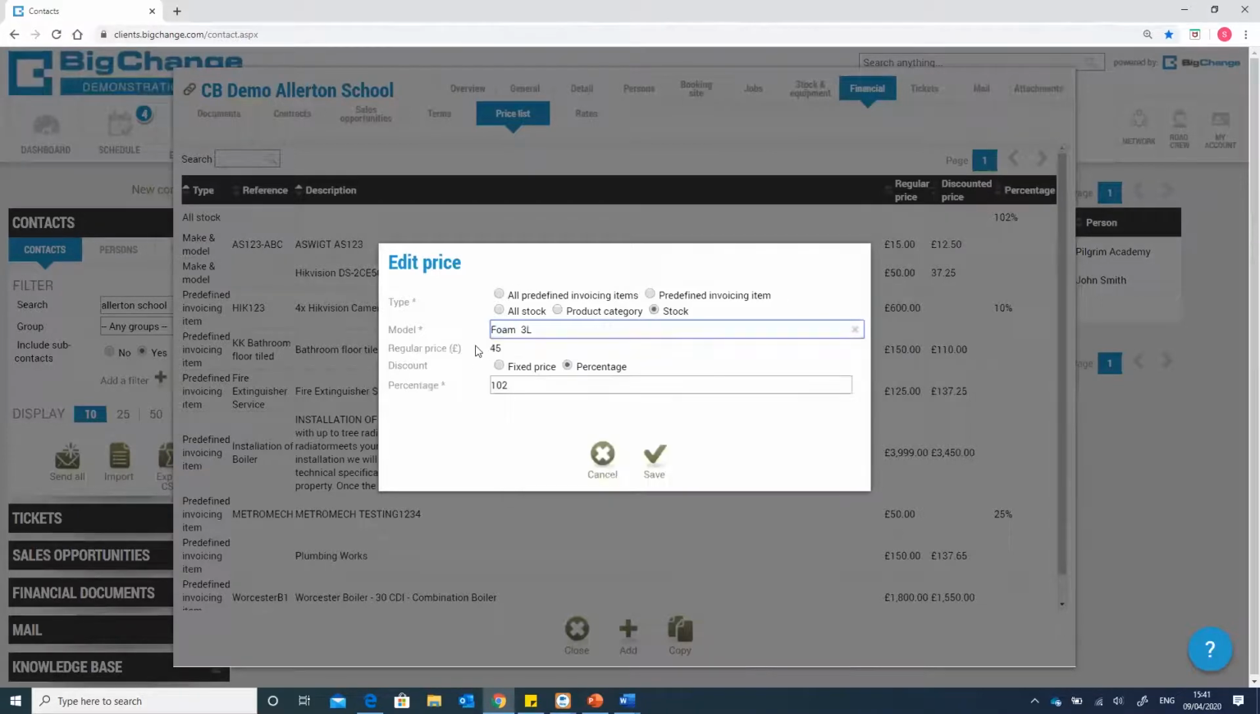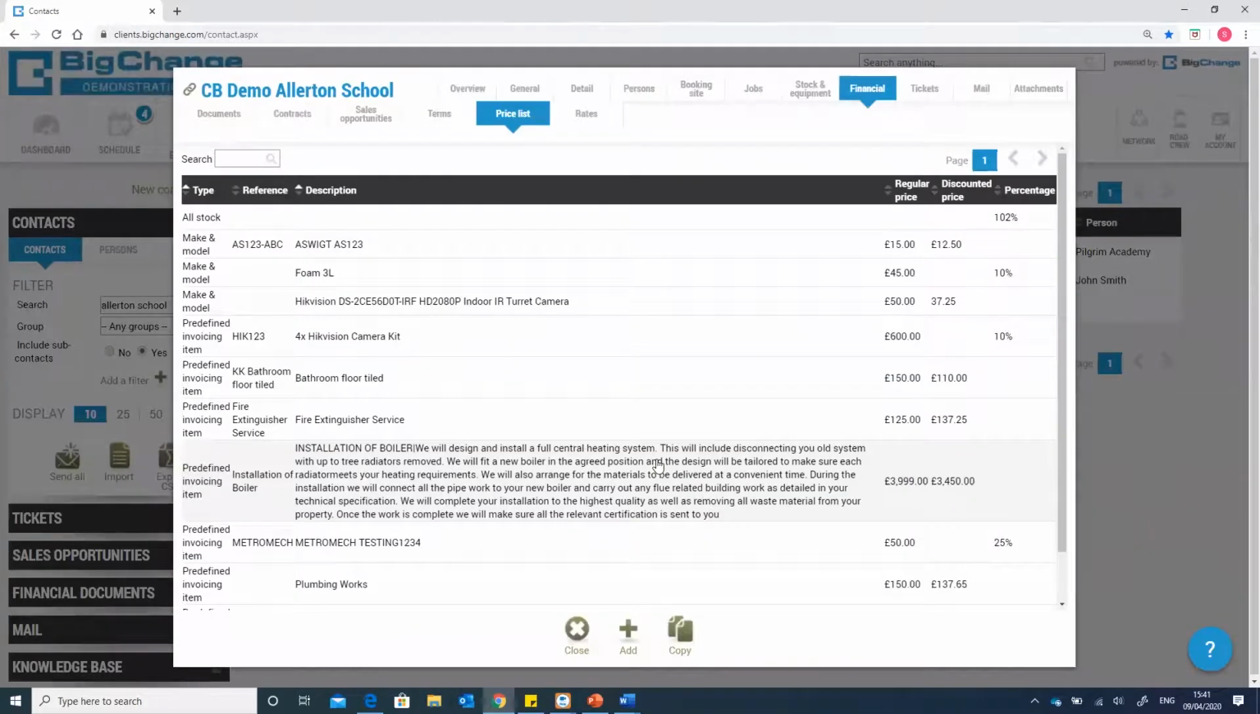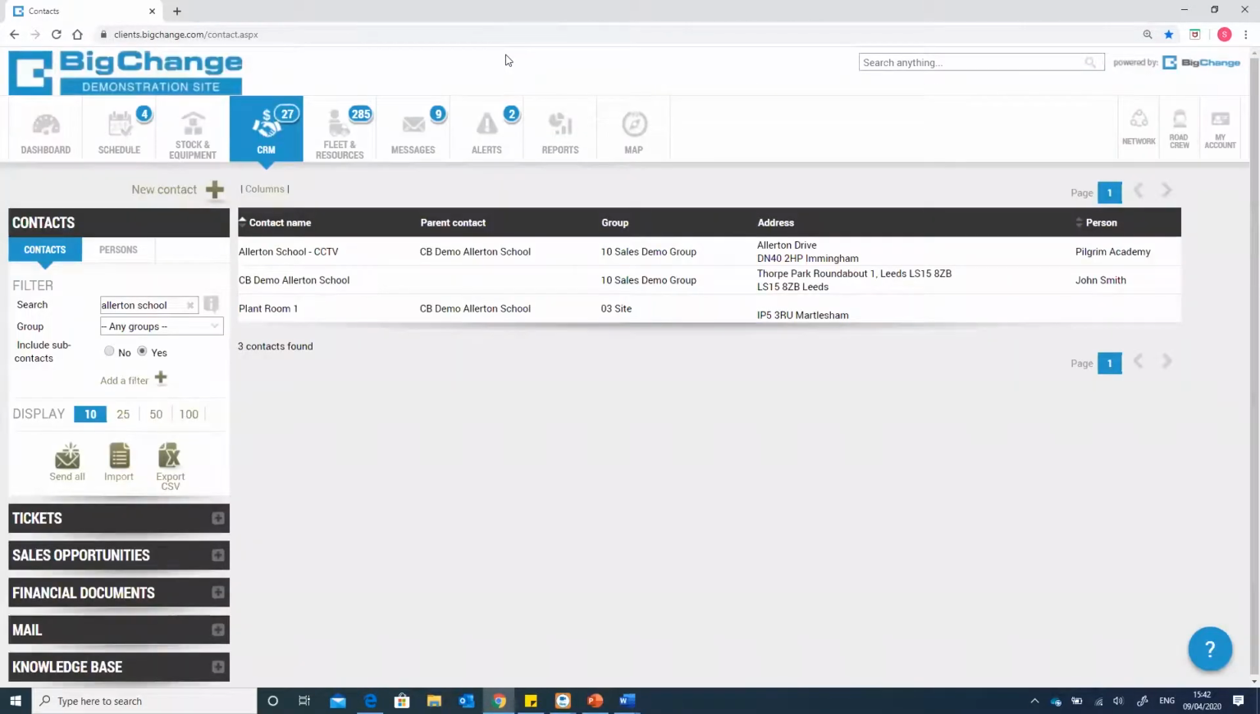for example, the regular price here is £45. Now, we might give them a percentage discount of 10%, for example. And so if an engineer was to use that particular piece of equipment on a job, it will automatically be added on as a line item with the discounted rate that we've agreed with that individual customer. So I hope you found that useful.